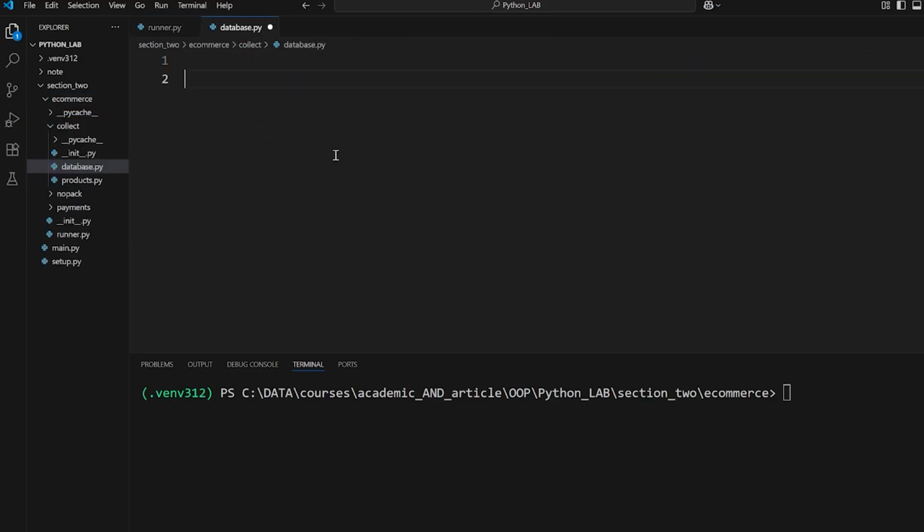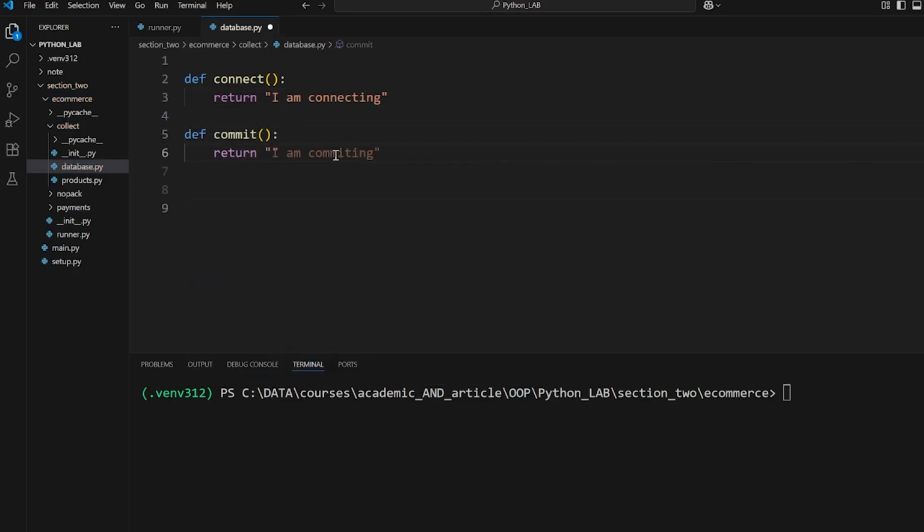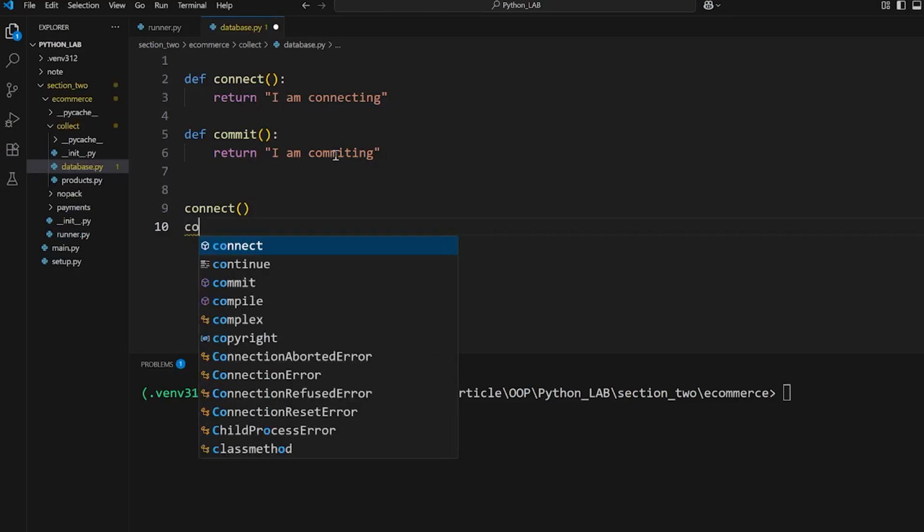Imagine the database has a number of functions or methods or classes or variables that run the work of a database. So what I'm going to do here is create a simple function. It's not a method belonging to a class, but you can do the same example. Let me illustrate what I'm trying to say. I'm just going to return this text. Imagine that this is a real procedure. I'm going to define another function called commit. Just return for me this text. For some reason, let's say that I have a function called connect and I'm calling commit.